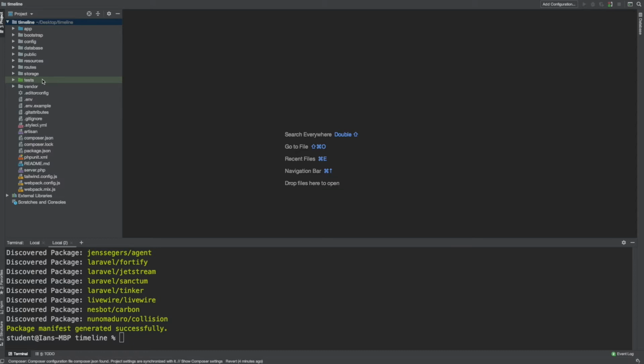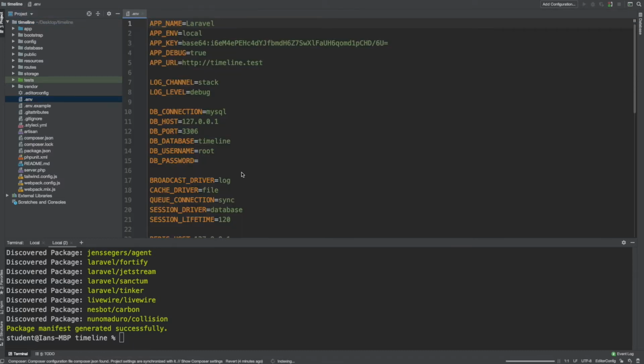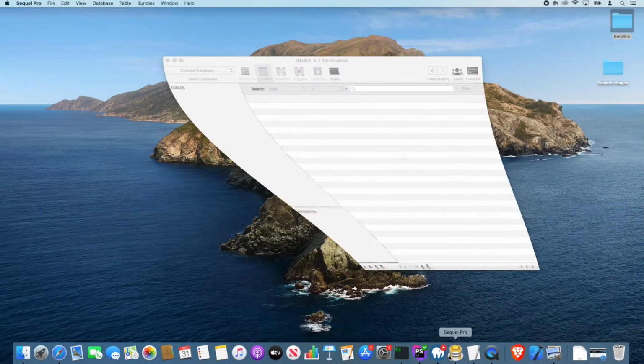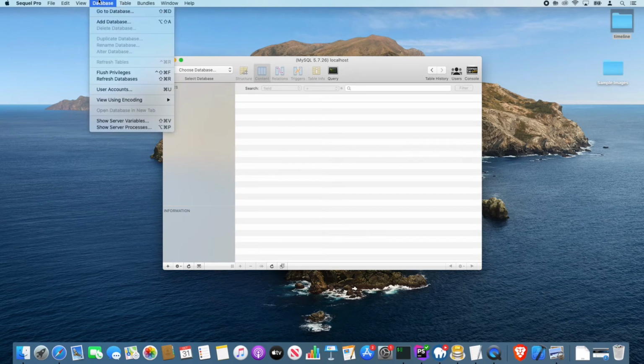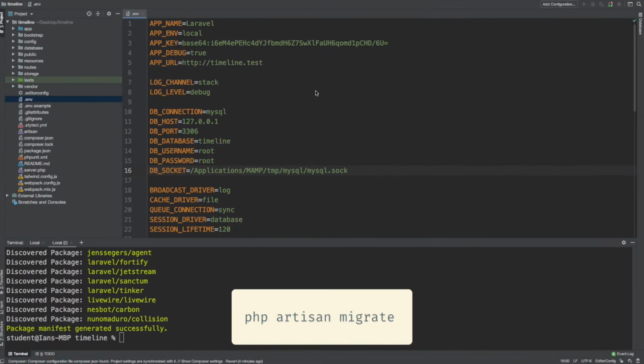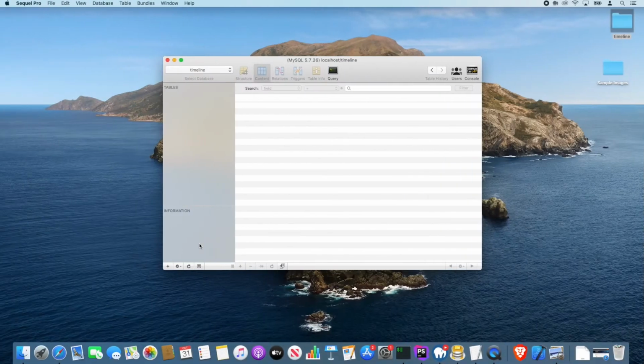Once that's installed, I'll go ahead and get my database connected. I'll pop in my database password, and then for my specific local setup, I do have to specify a DB socket. If you do not know what this means, chances are you do not need to include this line. Now that our env file is set up, I'll go ahead and hop into SQL Pro and create a new database called Timeline. I'll go ahead and run the php artisan migrate command to populate our tables into our database. Awesome, so my database tables are showing up, everything is good here.